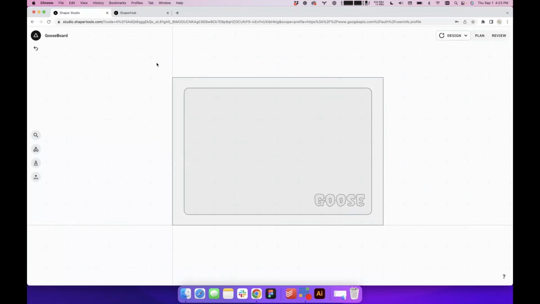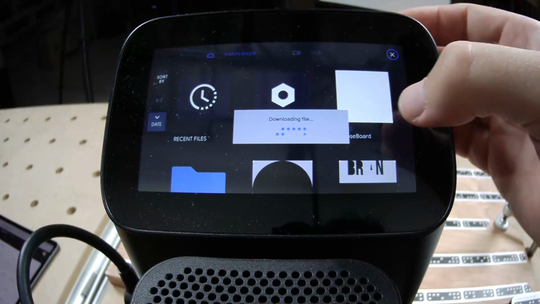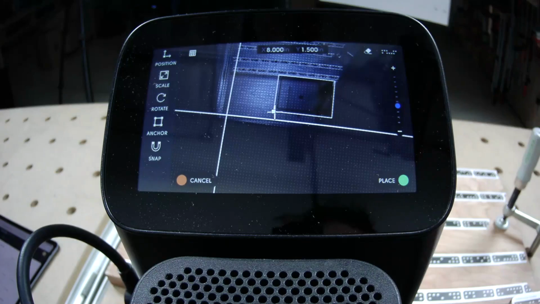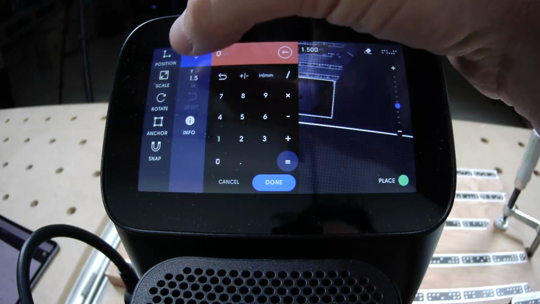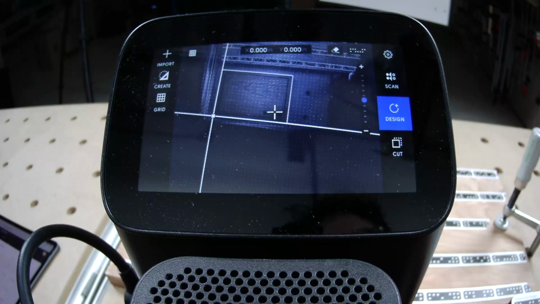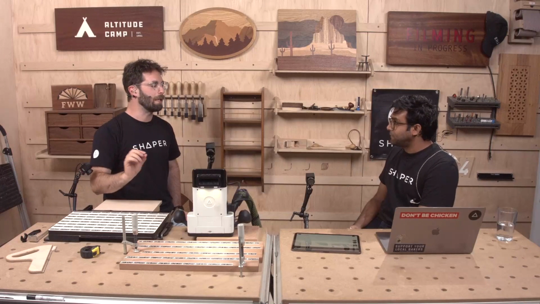Okay, back to the Origin cam. There we go. We're going to go to import. We're going to bring it in again, and you can see that name has been updated to Gooseboard. Going to drop that anchor to the bottom left. Reposition this. And there we go. So it couldn't be easier, basically, to edit your work on the fly, which is really killer for prototyping, making those little tweaks in the shop.